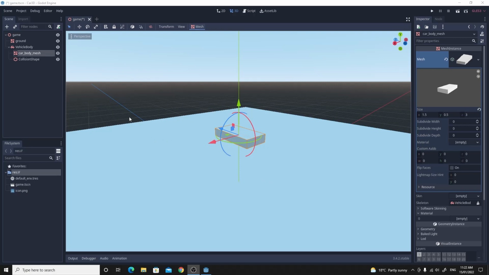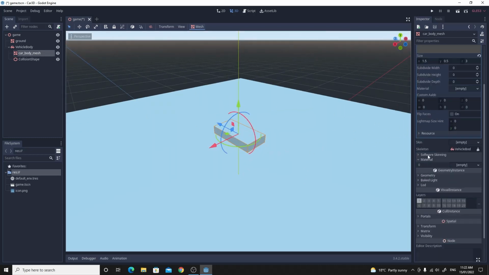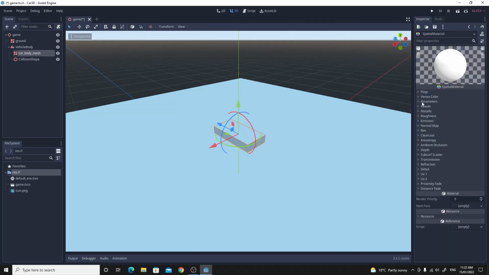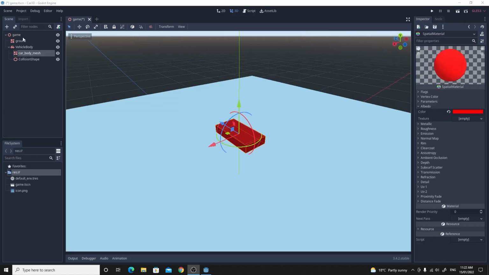The next bit we want to do is make the wheels, but what I'm going to do is just change the color of this mesh. It's really difficult to see, so click on car body mesh here. Just go down to materials. I'm going to make a new spatial material and click on the material so I can change its albedo color. I'll make this one red.